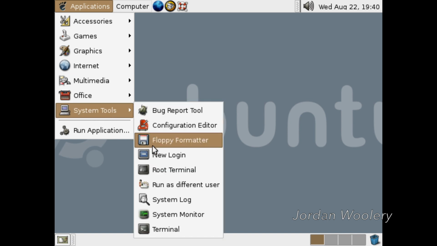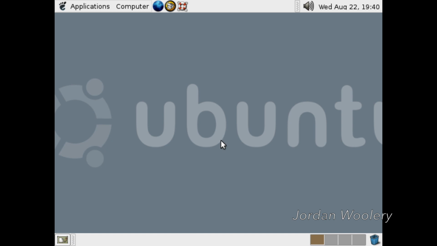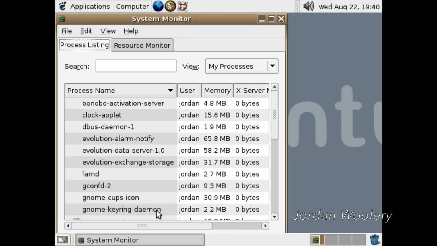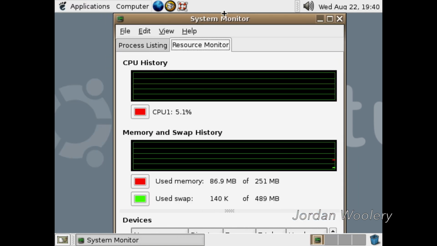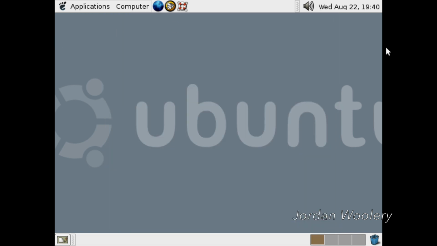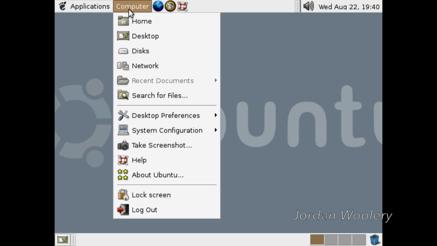This is also very old, in that it has a floppy formatter, but since there's no floppy drive, there's nothing to format, so that makes sense. Run as a different user, root terminal, system monitor. So this will be your task manager of the day. And as you can see, this operating system is actually decently efficient, only using 86 megabytes, or actually 87 megabytes, of the 256 megs of RAM. Although, rather annoyingly, there's no percentage, like the newer Linuxes. Or Linux, I don't know how you're supposed to say that. It's probably cringeworthy for some people watching this video.